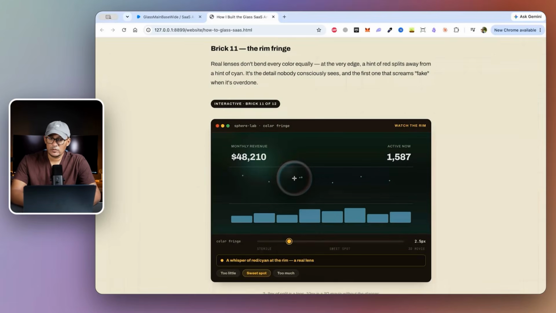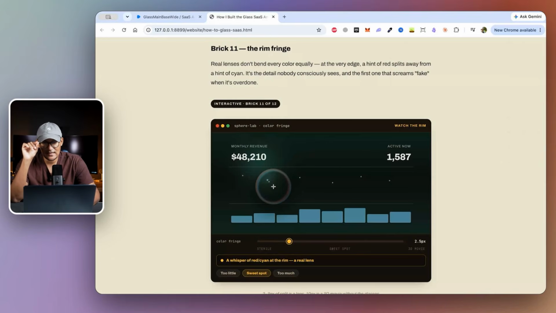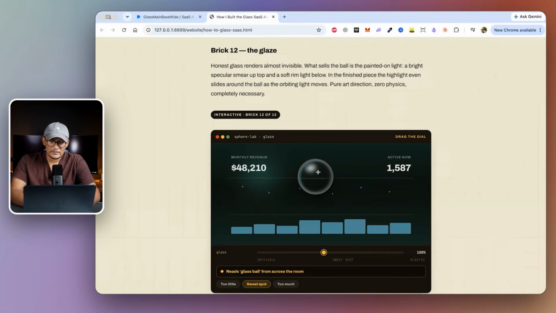The next thing we need to put in is that rim fringe as well. Now the rim fringe is that fake edge or highlight. You know, there's a hint of cyan in there, and that's the detail that makes it look like a bubble instead of just a circle. Now on top of this, we need to add a bit of glaze. Now the glaze is just the reflection that you see on the corner of that circle. And then there's also a bit of highlight around the entire sphere that makes it look like an actual ball.